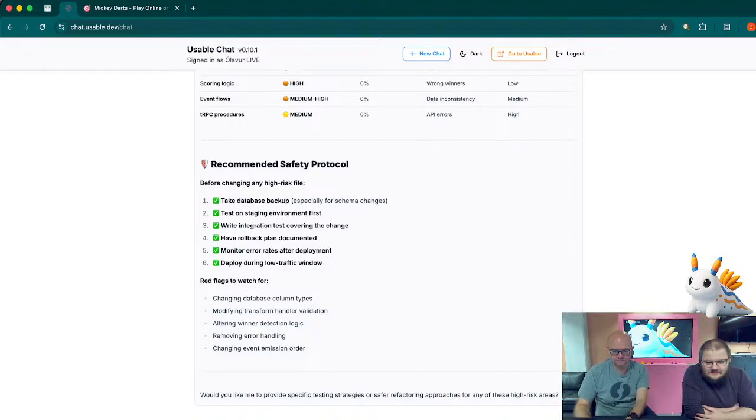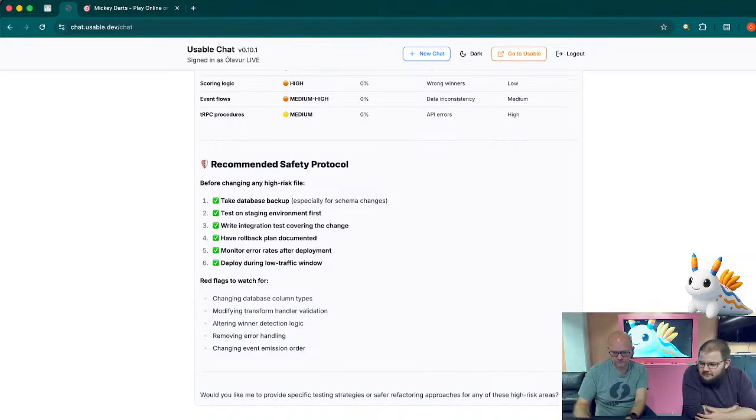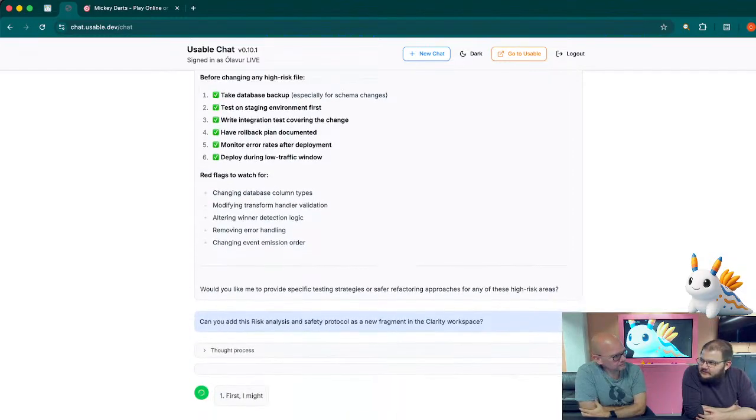Can you add this as a new fragment in the Clarity workspace? Yeah. This, I would say, risk analysis and safety protocol. Yeah. Oh, this is actually really cool, because then you can also generate feature requests just based on the analysis.